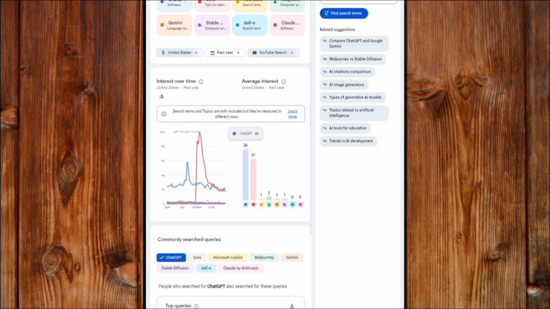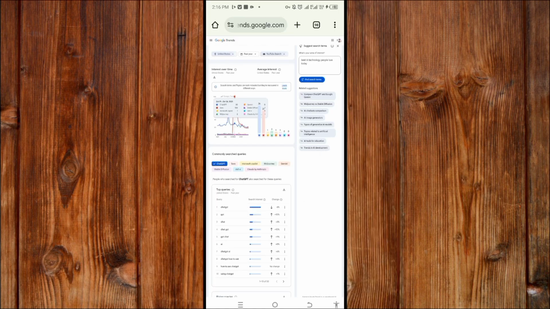Now here you can also check the graph and know the one that is ranking the highest on the graph. Here you can see the highest rank on the graph. This is just an idea to work with or to use as your keyword in order to get the best result in your YouTube video or in your market field.